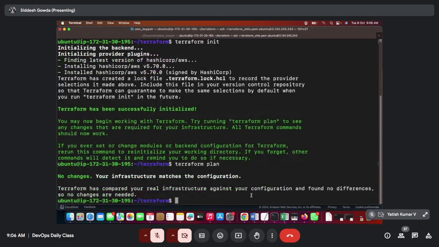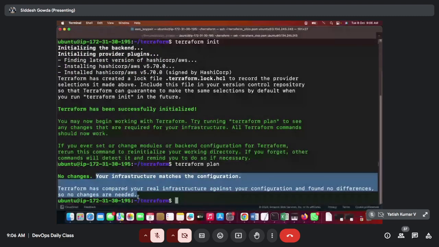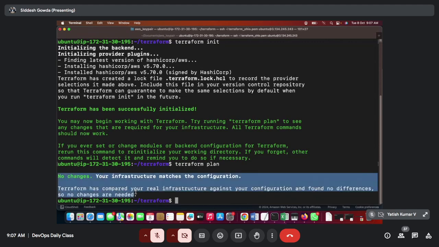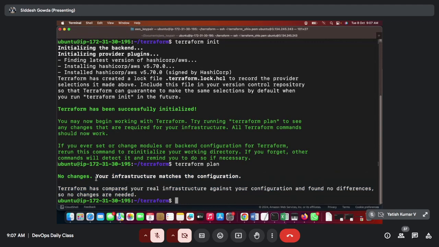So here there is no plan, because in the main.tf file there are no plans. Nothing we are planning, nothing we configured. We just provided the provider details. So in the main.tf file we can provide the provider details. Clear with this?